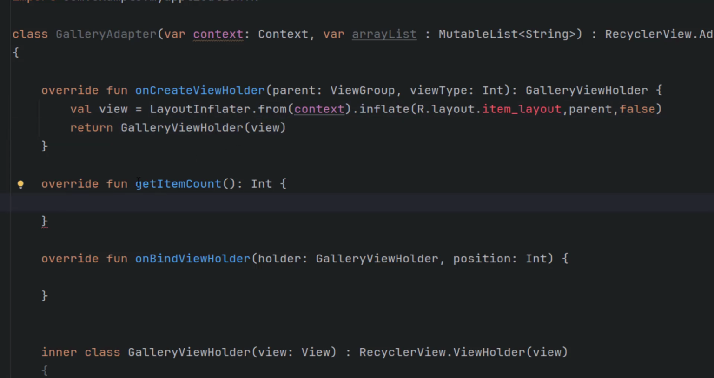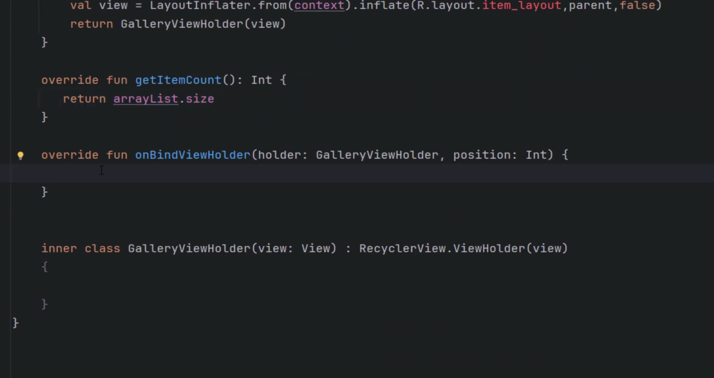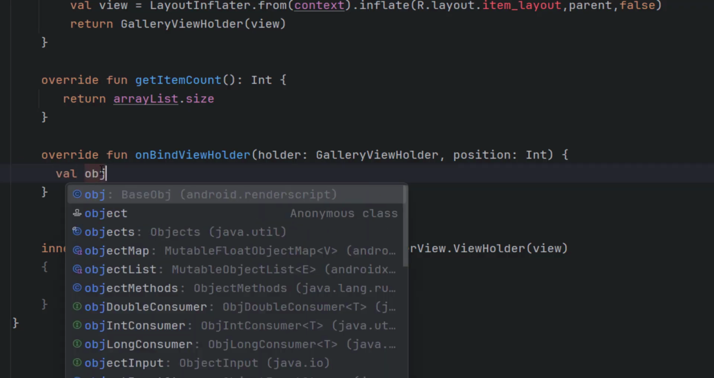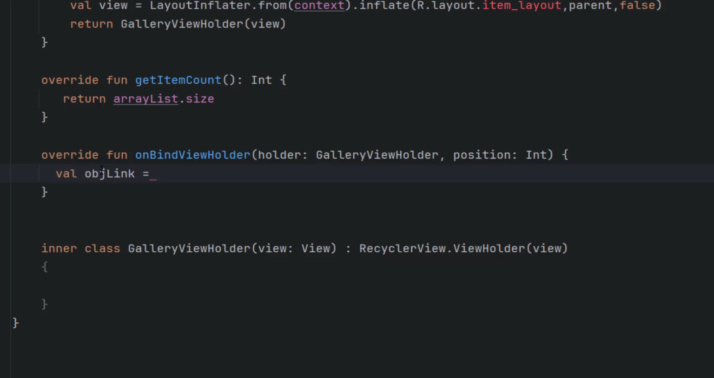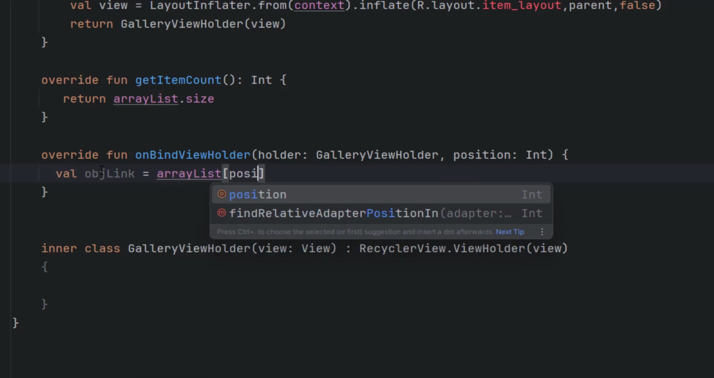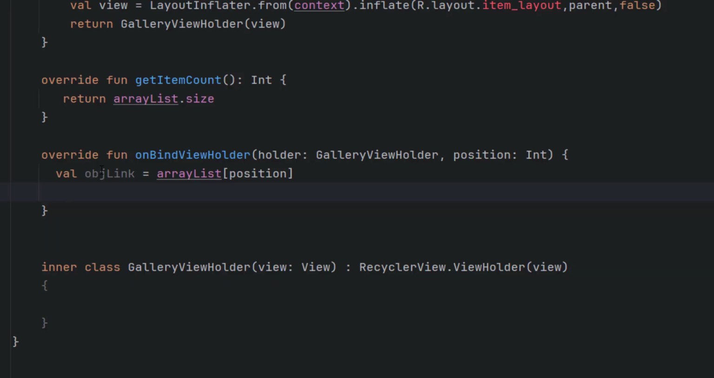So here now inside our getItemCount method we have to just return the size of the array list. So here we can say return arrayList.size, and then here inside our onBindViewHolder method we have to just apply the image and set it to the image view. So here we can say val link equal to, and here we can say arrayList at position. So basically when the user will click on any row, we can fetch the row of that, and here we have to use now the Glide library.